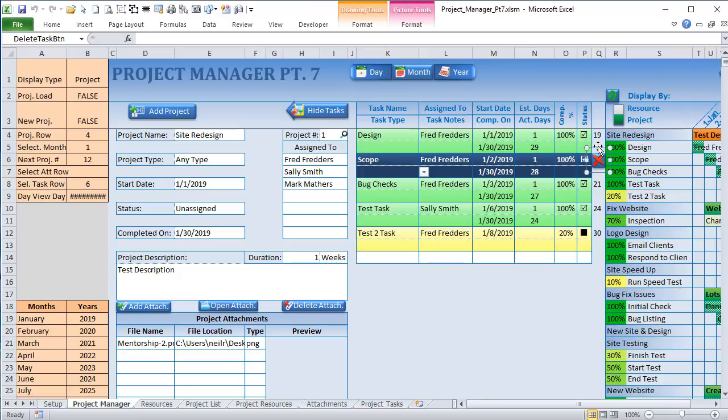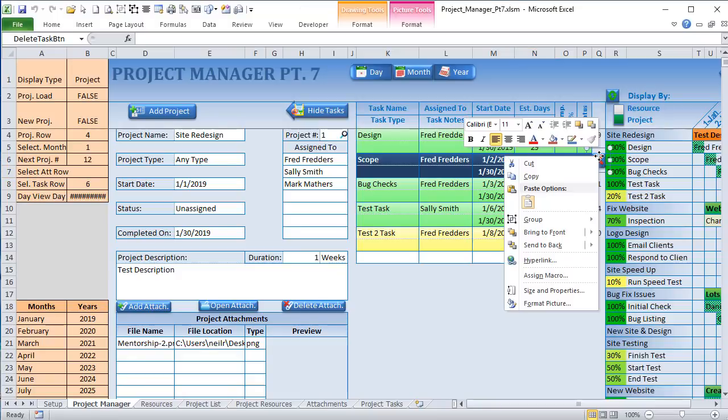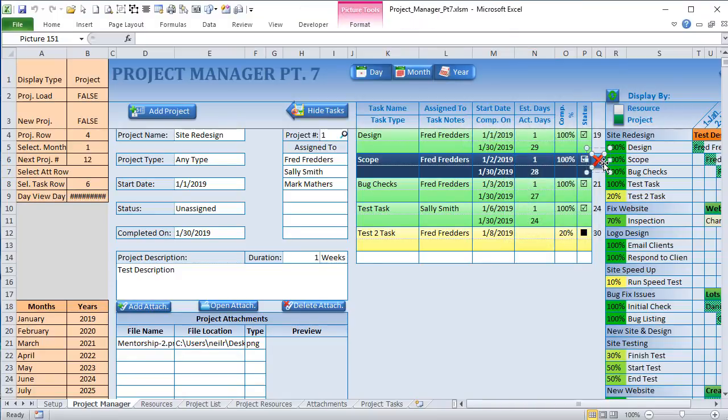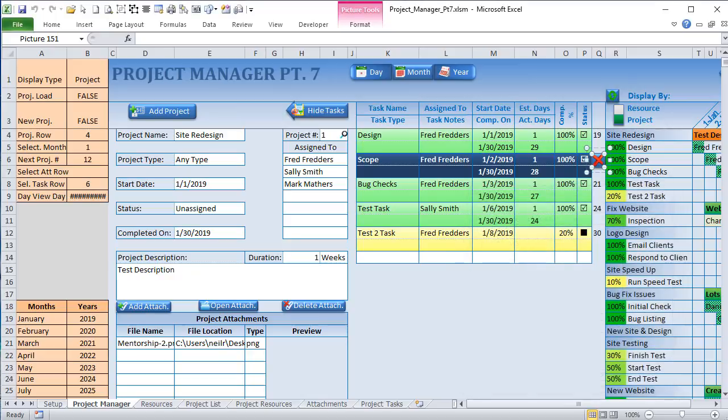Now you see the X is hiding it, but we can move that over. We'll see that it's 20. So we need to make sure that there's a value in that. That's very important. So that's the first thing we're going to do in our delete task macro. And of course, if we select an individual shape within that group and right click, we will see that specific macro has been assigned. If we click assign macro, we see the macro is called task delete task. That's the macro that we're going to be focused on, and that's the macro that I've assigned to that button.